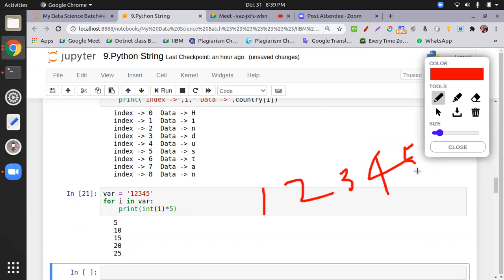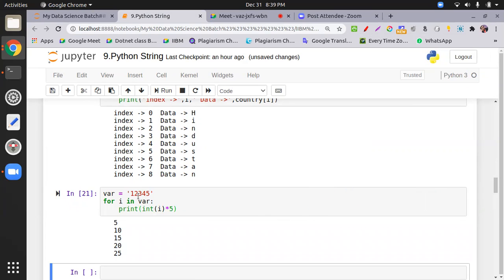1 2 3 4 3 4 5. सो या तो आप इधर से एक डिजिट निकाल लो या फिर इधर से निकाल लो, नंबर रिड्यूस करना ही है. देन 5 से मल्टीप्लाई करके प्रिंट कर दो. सिंपल. Okay, so what happened here, we are just doing this kind of way.